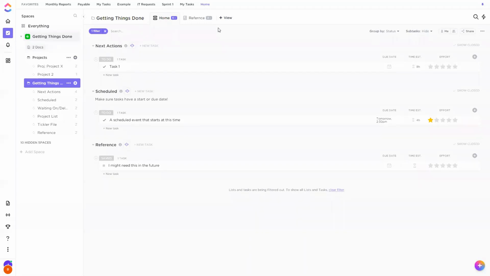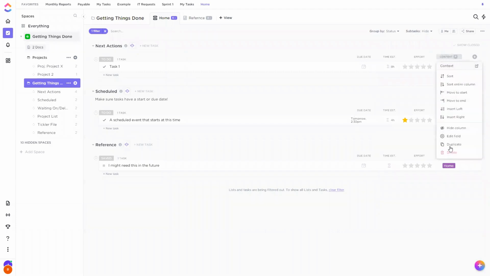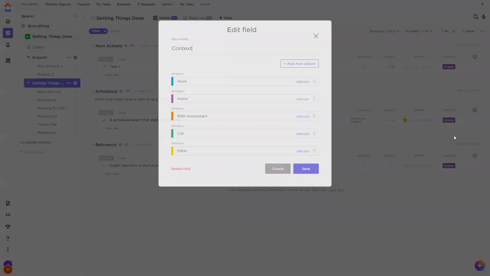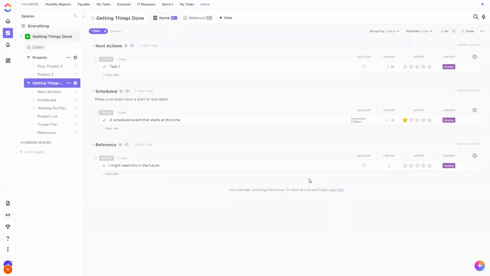Cool. So in order to create a new context in ClickUp, all we'll do is go into our Getting Things Done folder, show our context custom field, and then you need to go edit here. Yeah, click on the header and go into edit field up here. And just go add new option. Let's say we have, at the shops. For all those things you need to remember to get when you're next to the shops. Let's make that teal. Save that.